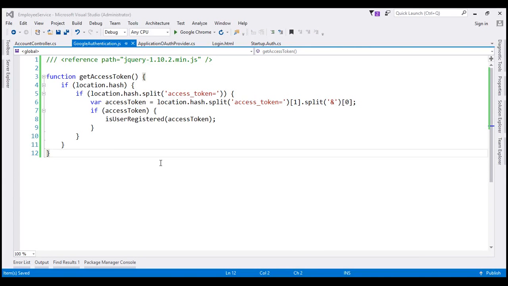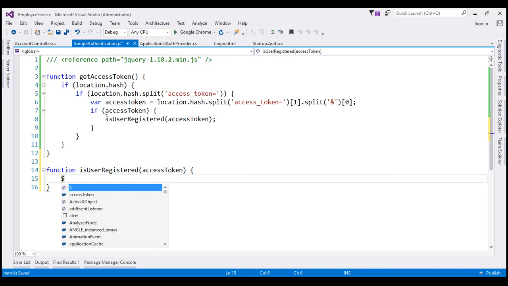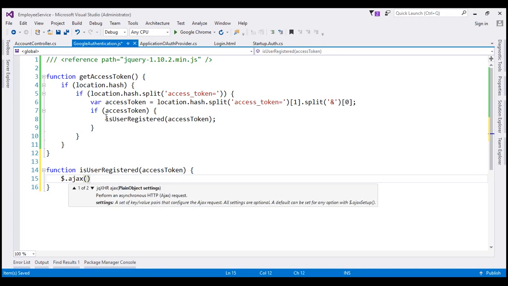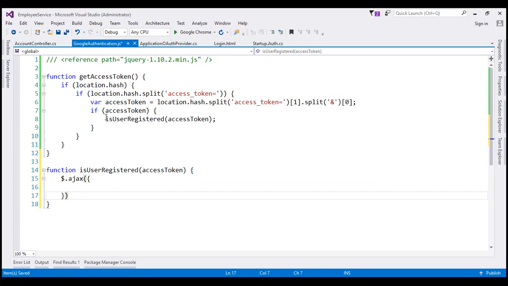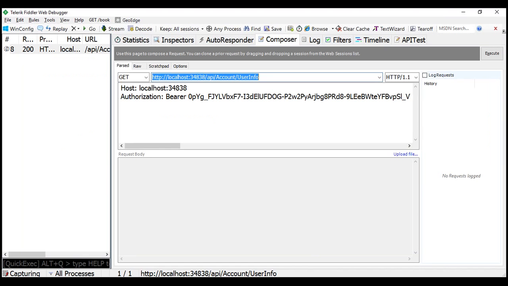We are back in the GoogleAuthentication.js file. Let's implement the isUserRegistered function. To this function, we are also passing the access token. So the first thing that we want to do here is issue an Ajax call. Let's specify the Ajax options. The first thing we want to specify is the URL. The URL to which we want to issue a request is right here, /api/account/userinfo.